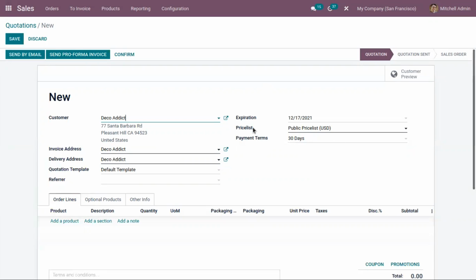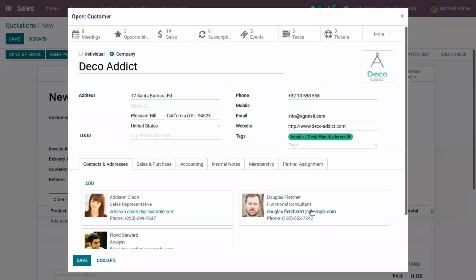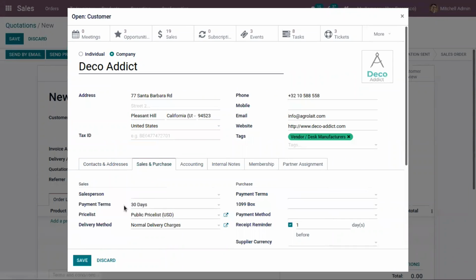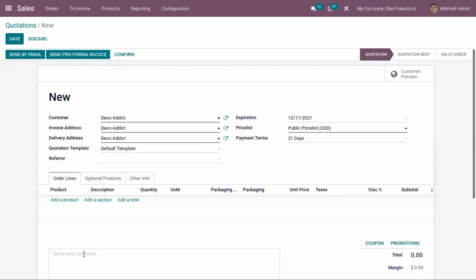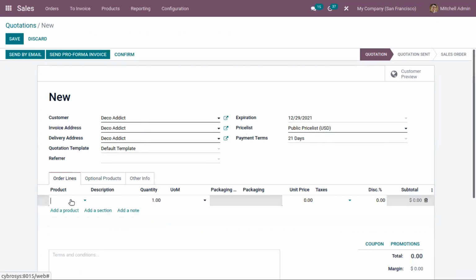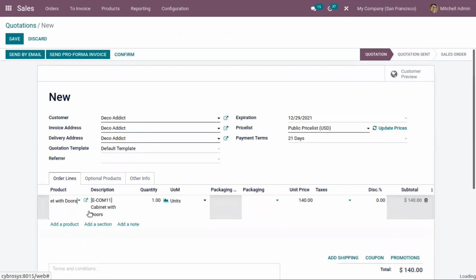So these details like the price list, payment terms, invoice address, delivery address, these were set inside the customer before. Like when you click on this external link, you can see those details. And now if I try to change this, you can see this reflected inside this quotation. Then we can set an expiration date for your sales quotation. And then here we can add the products to the order line.